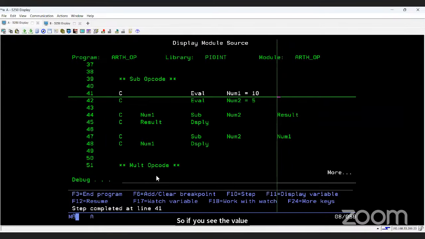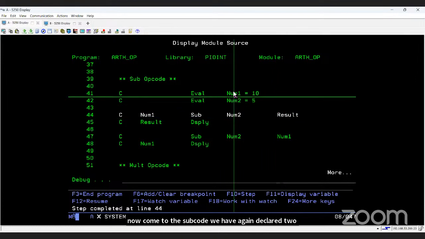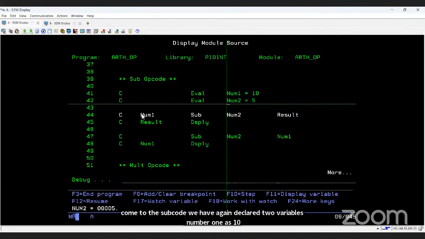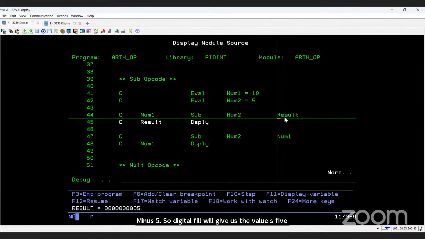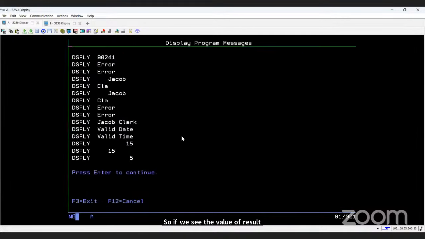Now come to the sub opcode. We have again declared two variables, num1 as 10, num2 as 5. So sub opcode will subtract the num1 value with num2. So 10 minus 5. So result field will give us the value as 5. So if we see the value of result, you can see the result is 5. And we are just displaying the result.